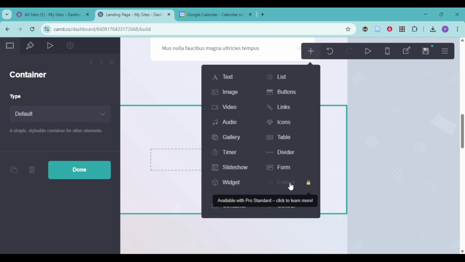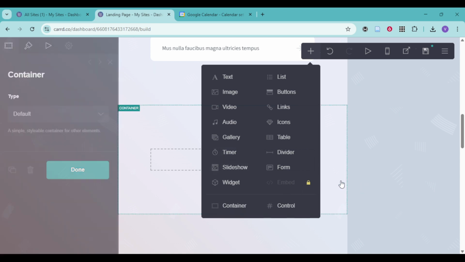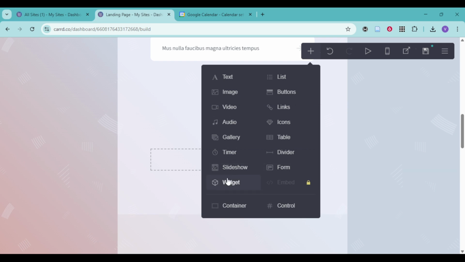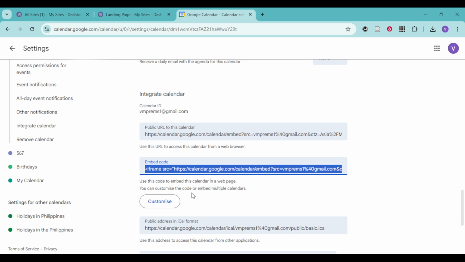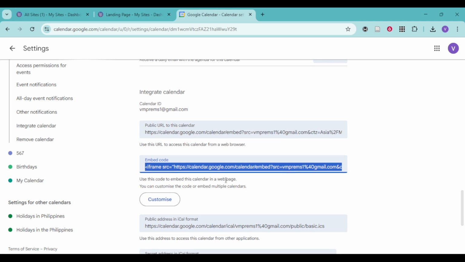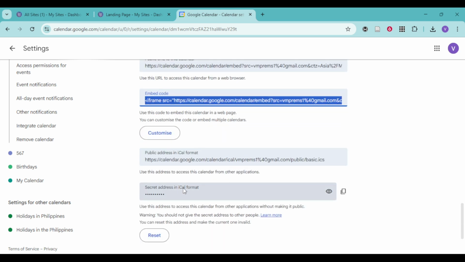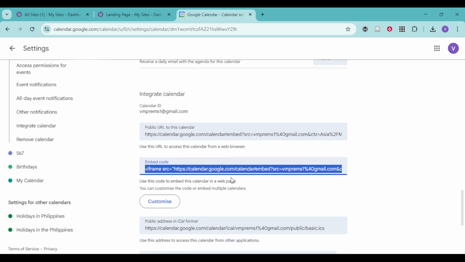A few quick tips as you finish up. If the calendar doesn't appear for visitors, it may be due to the calendar's visibility settings. Ensure the calendar you selected is allowed to be viewed externally. If the calendar looks too large or too small, remember that the iFrame code includes width and height values, and the element can be adjusted within Carrd to better fit your design.